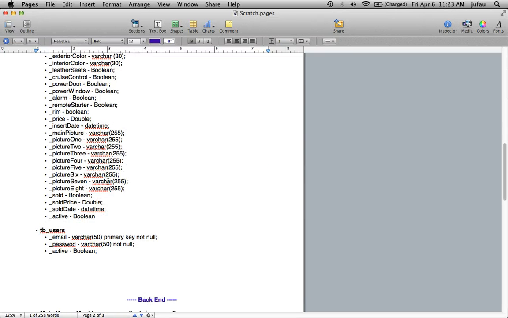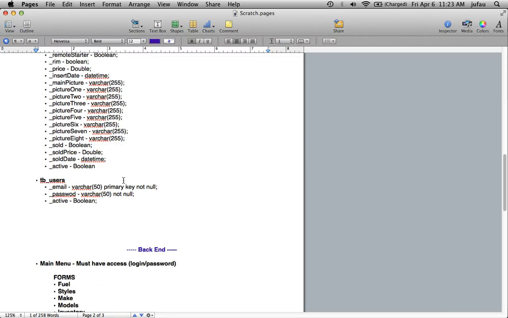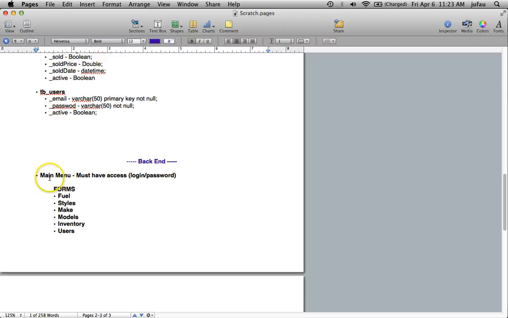and TB users. In our backend, we're going to have a main menu which users must have access to, protected by a username and password. The users who are granted access to this main menu will have access to the fuel form, styles, make, models, inventory, and users as well.